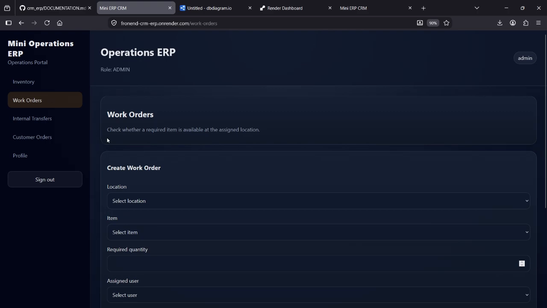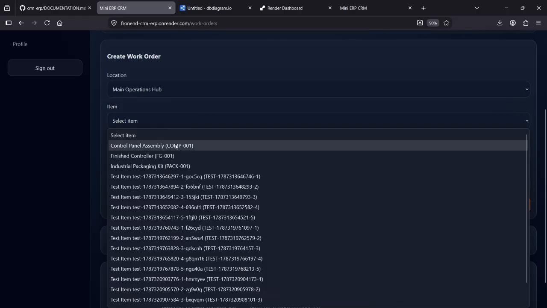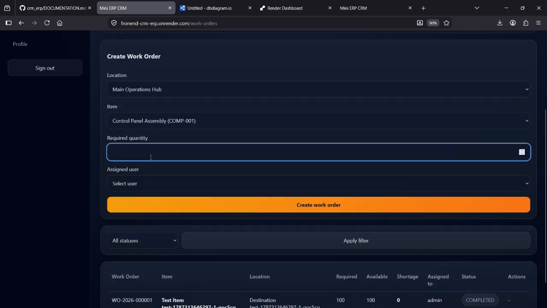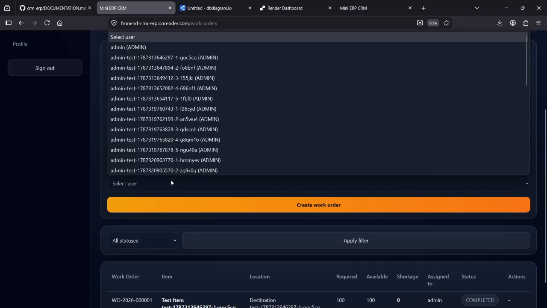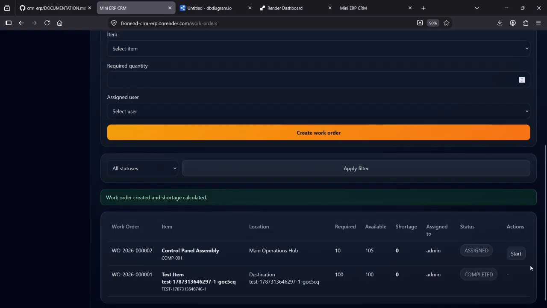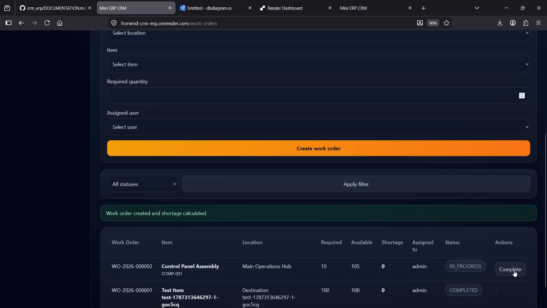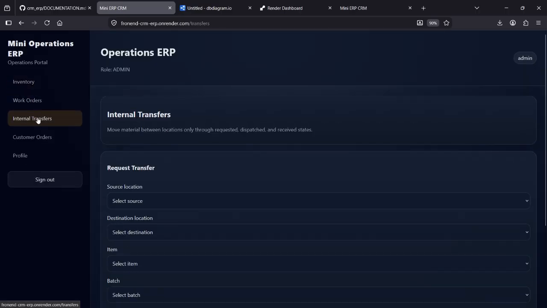A work order contains location and item, the reserved quantity, and assigned user and status. When creating or viewing work orders, the system compares the required quantity with the available inventory at that location. So let's select our main operation hub, select control panel. Let's select 10 as the required quantity, and assign it to our admin. Let's create a work order. As you can see, the work order has been created. Let's start it. After starting, let's complete it. As you can see, it has been successfully completed.